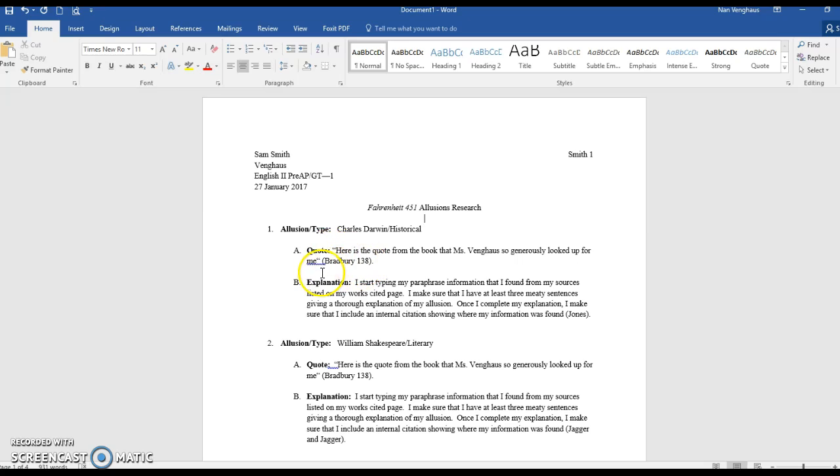You have your first quote with an internal citation from Bradbury, the actual novel. If your quote ends with an exclamation point or a question mark, you include that in the quote and put the period at the end of the parentheses. If it does not have an exclamation point or question mark, you don't put anything. There's no comma there, there's no period there. The period goes behind the parentheses.